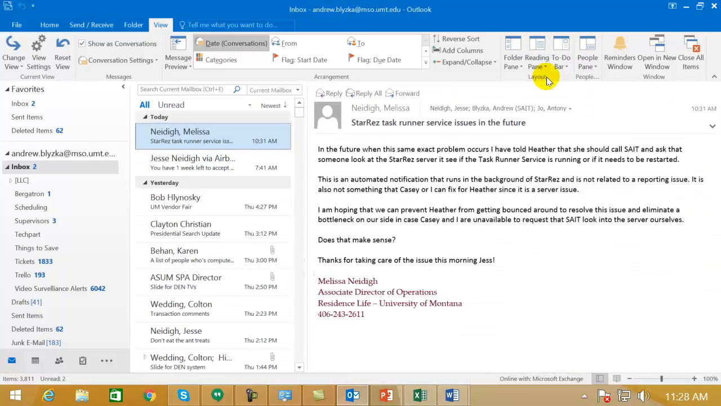Many people like their email to be shown as conversations, where multiple emails between the same party, an email chain, appear as one. The option to enable that feature is also in the View tab, here with this checkbox.